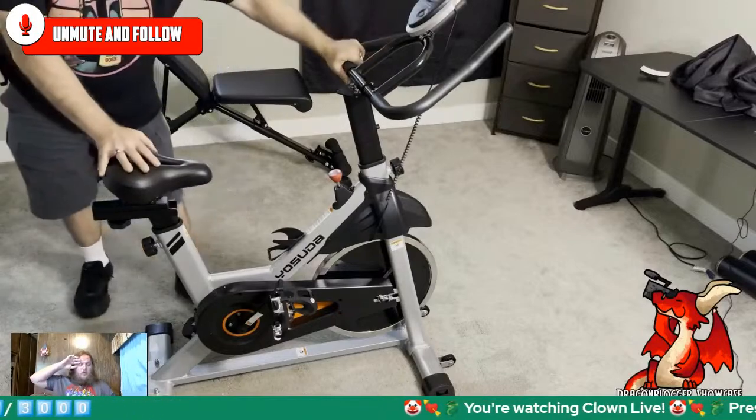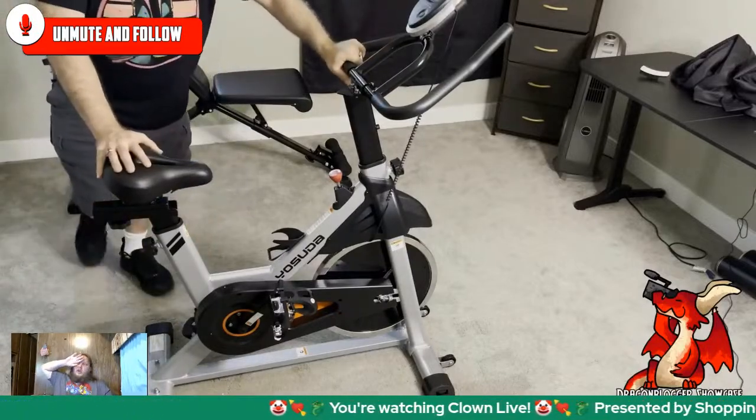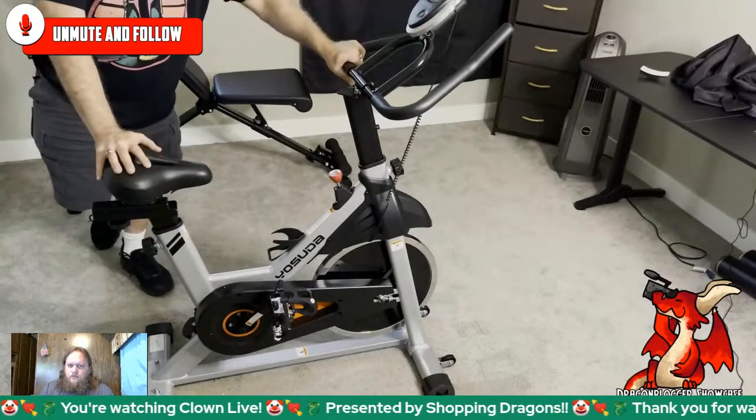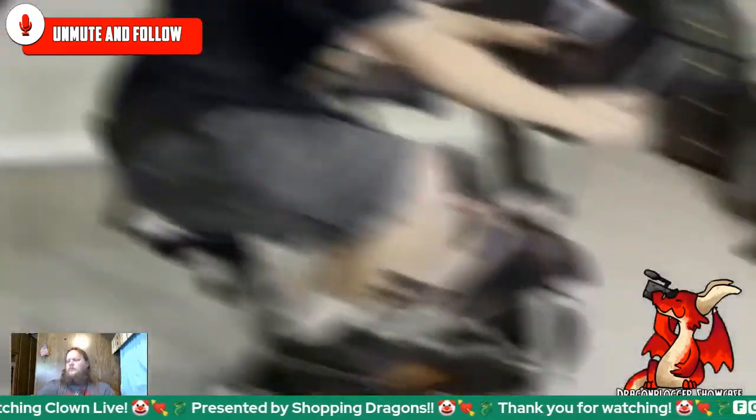Overall, the Yosuda is a really good deal. If you're looking for a stationary bike, something you can get on and just work out, and you don't want to leave the house to do your workout, this will work very well for you.